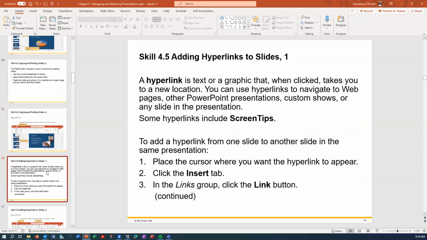All right. So when you want to add a hyperlink, a hyperlink is text or graphic that when clicked takes you to a new location. You can use a hyperlink to go to a web page, other PowerPoint presentations, custom shows, or any slide within your presentation. Some hyperlinks include screen tips.